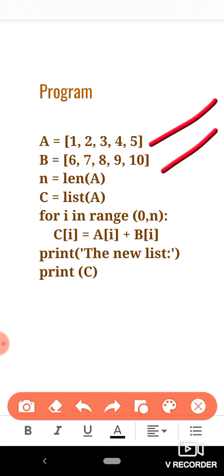Then what we need is a list C, so that when we add the numbers from list A and B, we can put their sum into list C. So we need a list C in the first place. So how do we do it? We just create a copy of list A by using this function list. Look closely, this list function is taking a parameter or argument A.